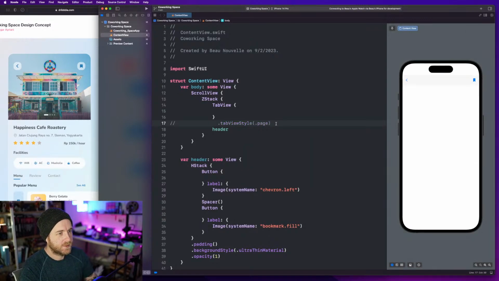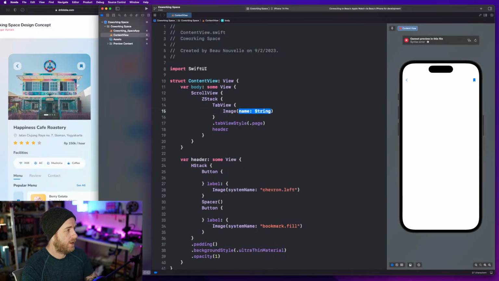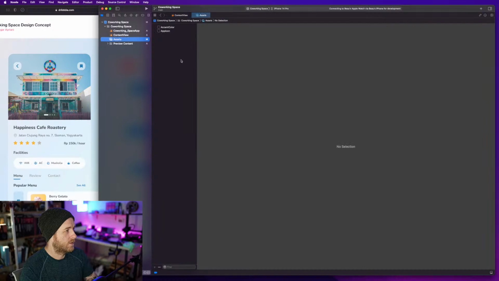Oh, did you see that for a second there? We've got a little bit of a background going on. We'll change this to paging, and then in here we'll set our images. We'll have 3 of them, right? And then we got to add those to our assets here.